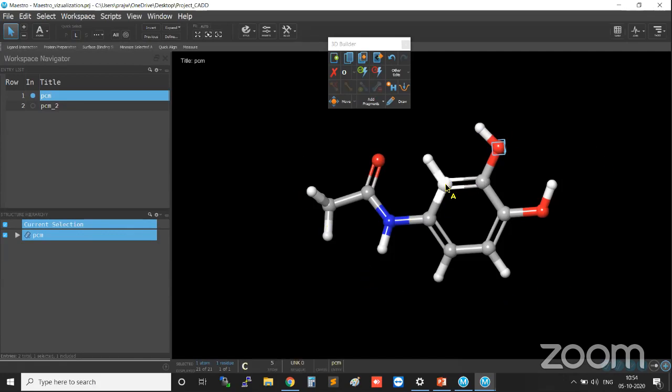You can change the various bonds. For example, I want to change this particular bond from double to single, let's say. So I have selected this particular bond and there are various bond options. So I just want to make it one more or one less. So you can see now it is being converted into single bond.